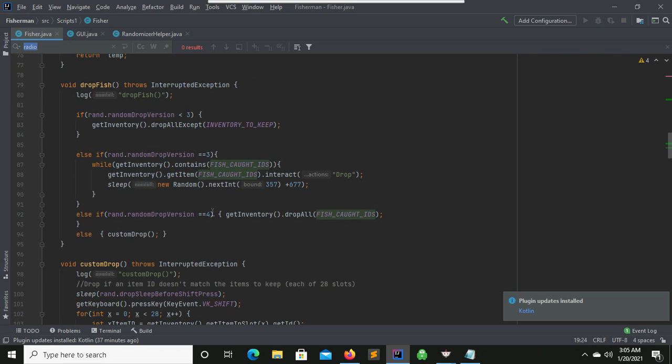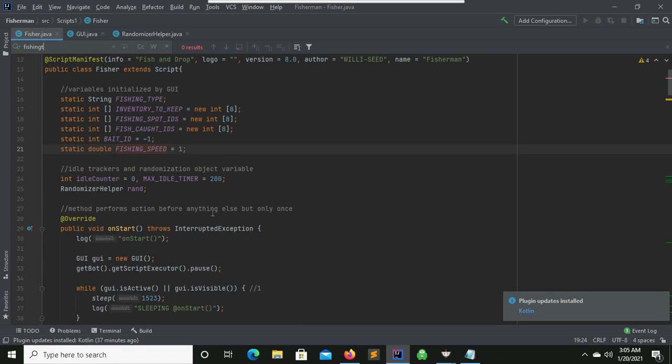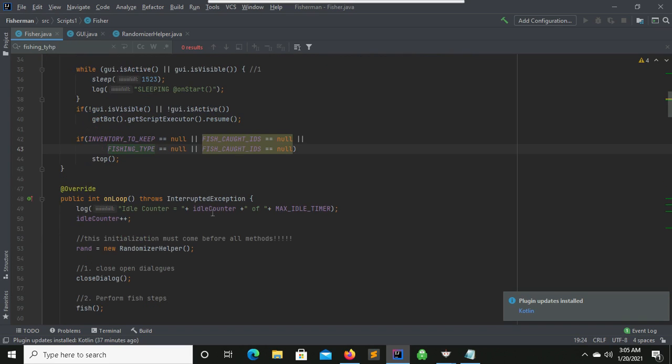Phishing type, underscore, type. Yeah, right. No, not right there. Jesus, I can't.